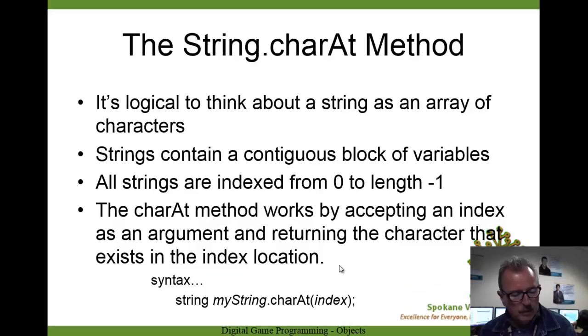We can take a look, for example, at the String charAt method. It's logical to think about a string as an array of characters, because that's what they really are. Strings contain a contiguous block of variables. That sounds like a big word, but contiguous is just everything lined up in a row, one after the other. All strings are indexed from 0 to length minus 1.